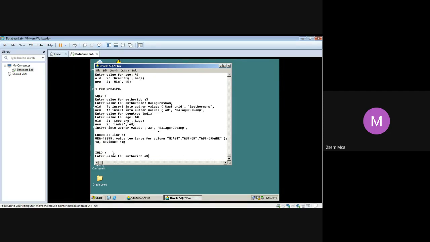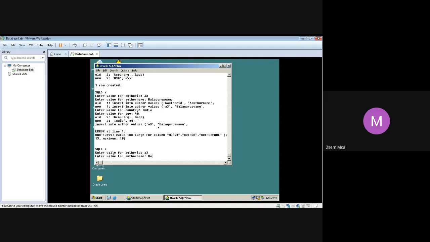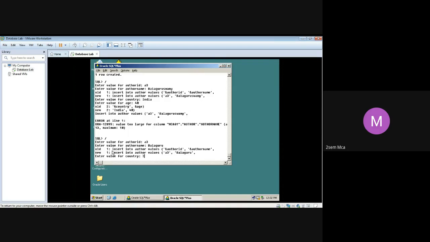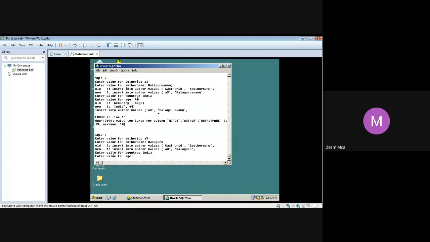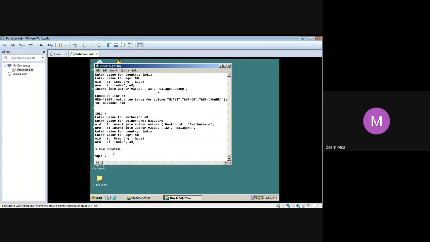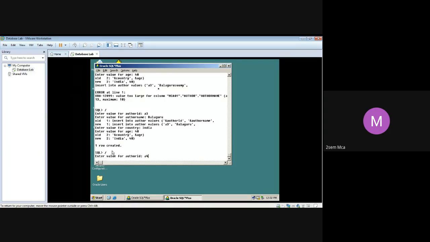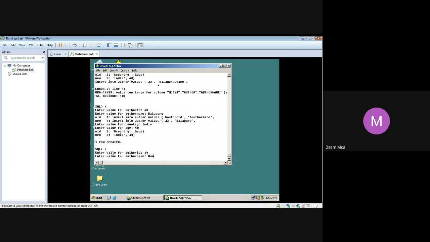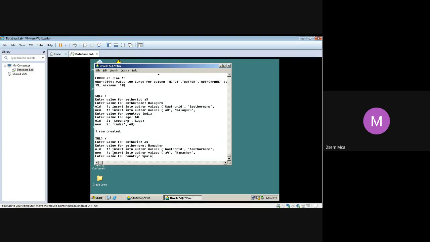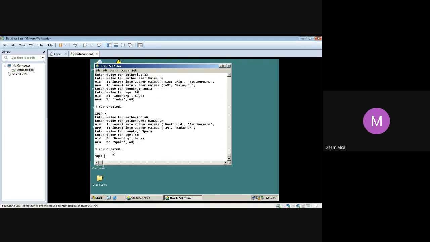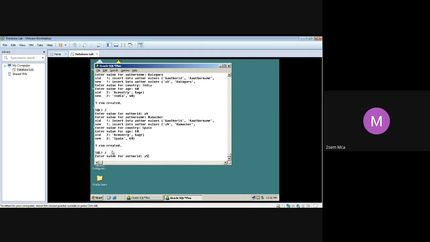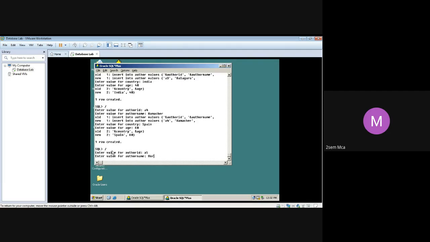Okay, so let me enter it again. Balaguru, enough. India, 40. Right, so one row is created. Next I go for A4. Author is Hamacher, Spain, 60. A5, Morris Munno.